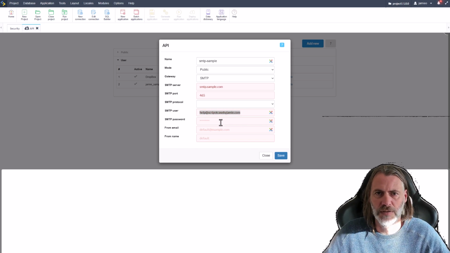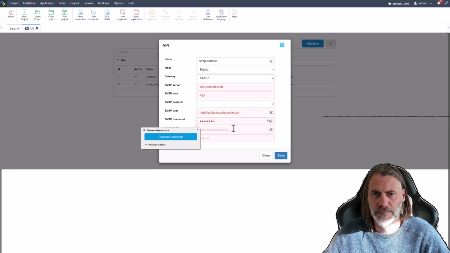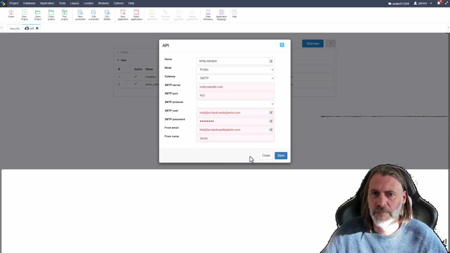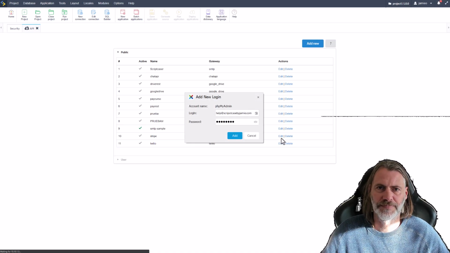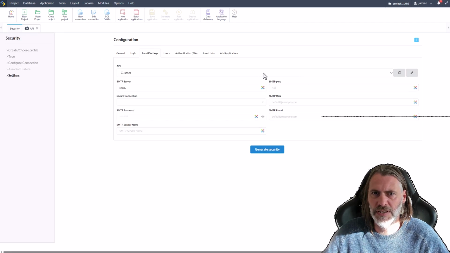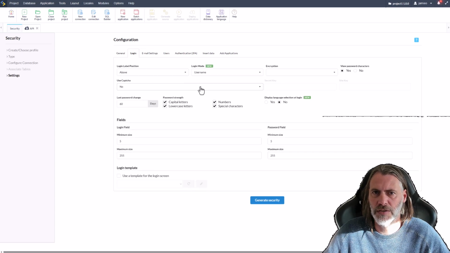Here we go. Password. There we go. I'll save that. And then I can come back here to security and click the refresh button. I'll just add there the API demo one that I just added. Come back here to login.